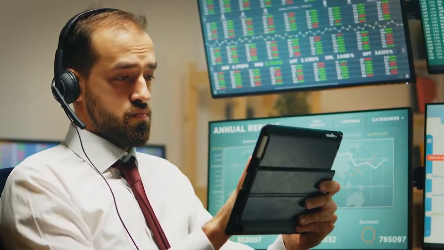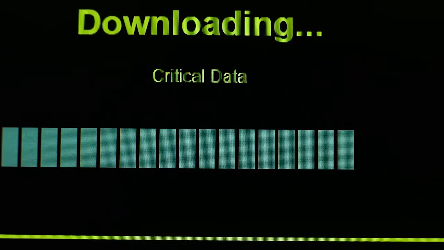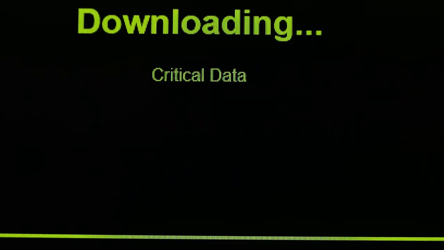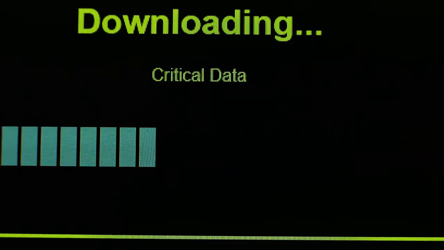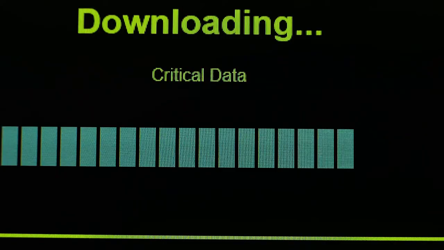But here's the surprising truth: the problem is rarely with Yolt itself. Instead, it's almost always caused by cache or corrupted data stored on your device. Let's go through how to fix it step by step.